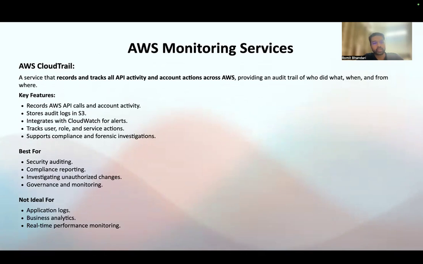Moving to another one known as AWS CloudTrail. CloudTrail is more for tracking all API activity and account actions across AWS, okay, providing an audit trail of who did what, when, and from where. It is more for AWS API calls and account activity. Stores the audit logs in S3, integrates with CloudWatch for alerts. Okay, so it will record and track all API activity in your AWS account.